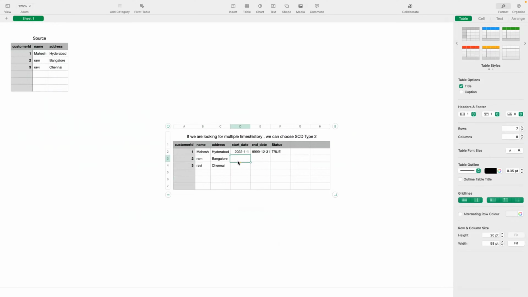Like this, Ram. He is in Bangalore from, consider, February 1st, and currently he is in Bangalore. Then I'll give an end date, and currently it is active, true. Similarly Ravi: currently he is in Chennai from, consider, February 5th. Since he is currently in that location, we will make it an active record, true.